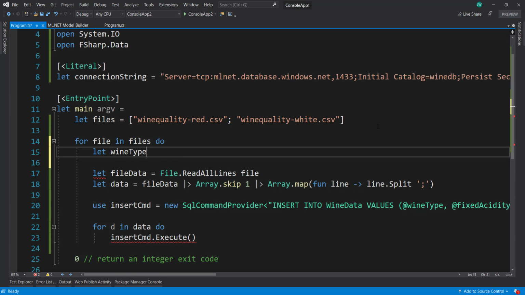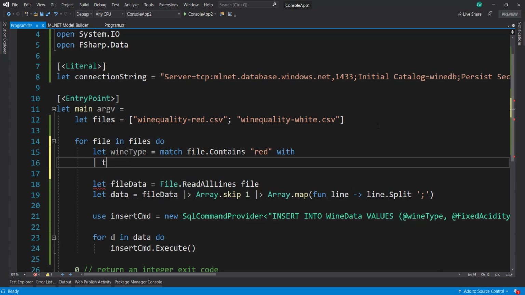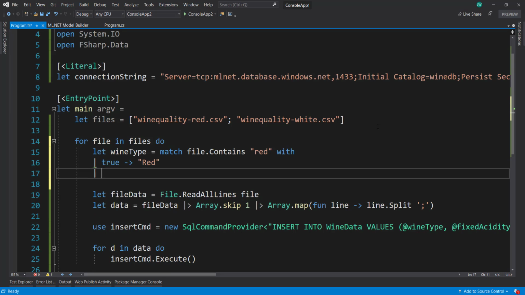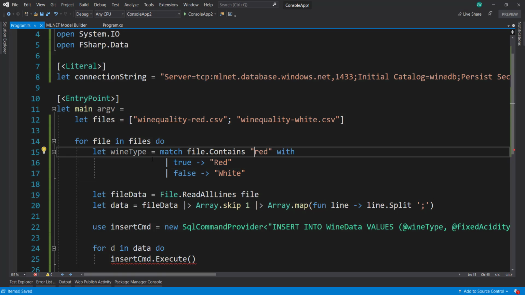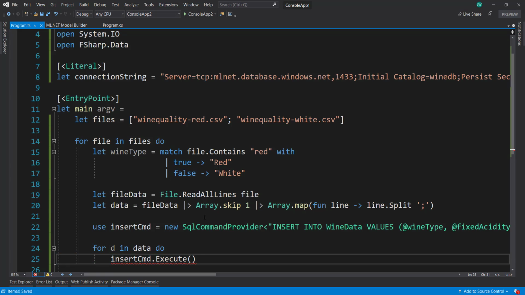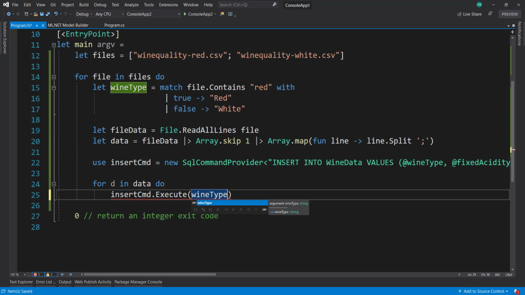So we create a new variable called 1 type, and we'll do a match on the file contains. If it contains red, we'll match that with true. So if it contains red, we'll just pass in red. If it is false, we'll say white. And do some indentation. There we go. So now we have our 1 type. So we can pass that in as the first parameter. Everything else we have in our D variable here from the loop. So we can get the first one.